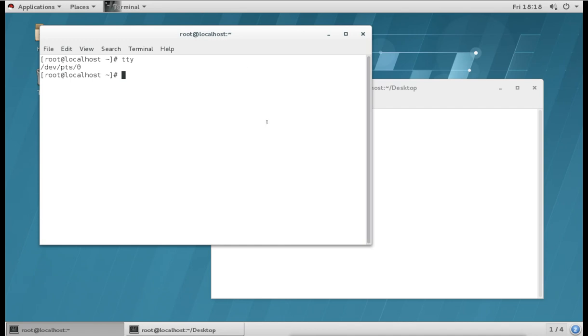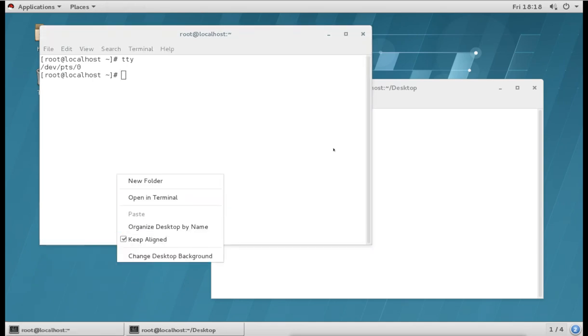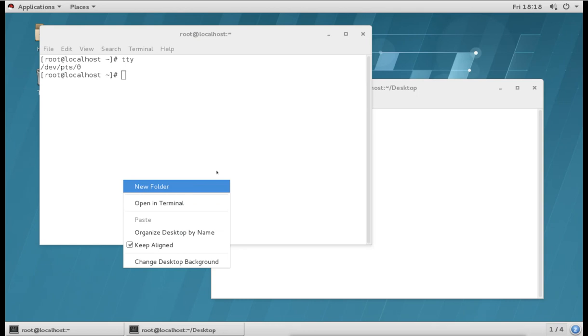Now what are the basic commands? Basic commands are like what we do in the graphical very easily without thinking about it. For example, creating any file. We can create any file very easily in graphical. We can just right click on it and create the file. If we want to create a directory, right click, create a directory. Right click, create a file.